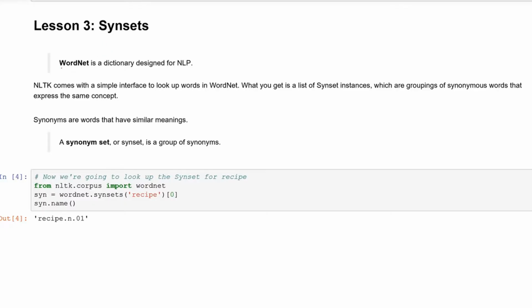All right, in this lesson, let's cover WordNet and let's cover synsets. WordNet is a dictionary designed for NLP. NLP is you and I. And NLTK, our library of choice, comes with an interface for WordNet. That means we can use WordNet to do a lot of lookups. Synonyms are words that have similar meanings. All right, that's great. A synonym set, or synset, is a group of synonyms.